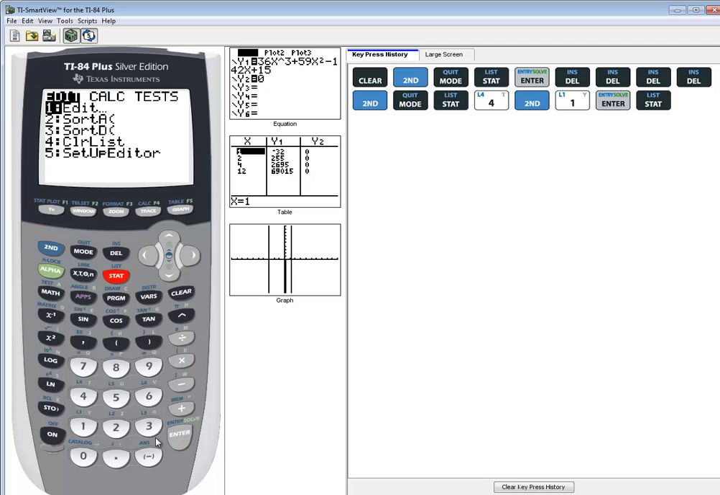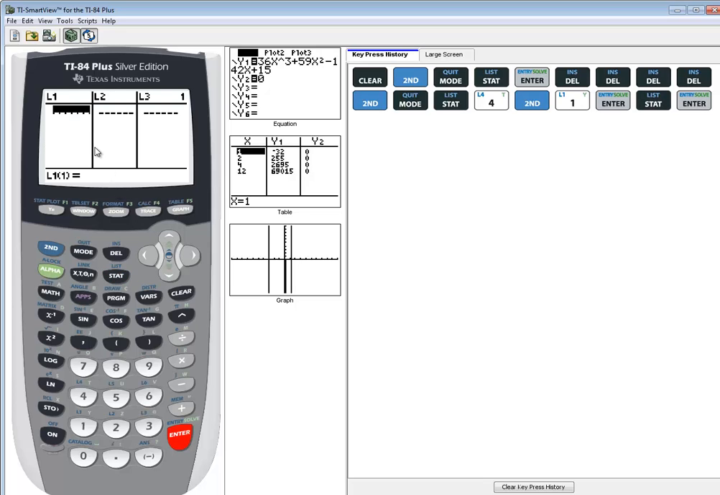Anyway, I go to Stat, go to Edit, and if you're not real comfortable with technology, probably the easiest way is, when you have the number highlighted, you just press Delete. Never press Delete on L1, L2, and L3, because you'll delete the list out and you'll have to add it back in. Okay, now I'm going to type in all my numbers.